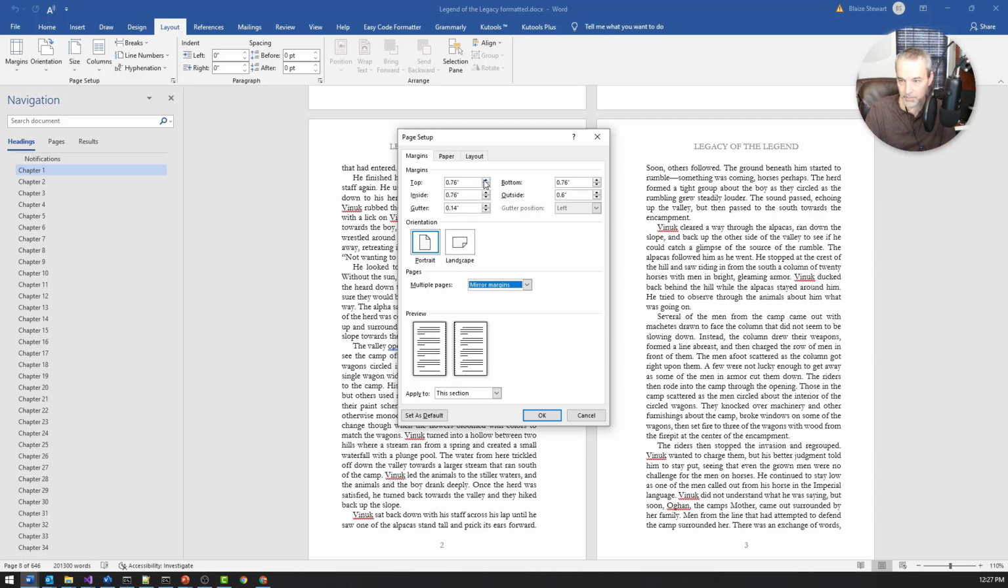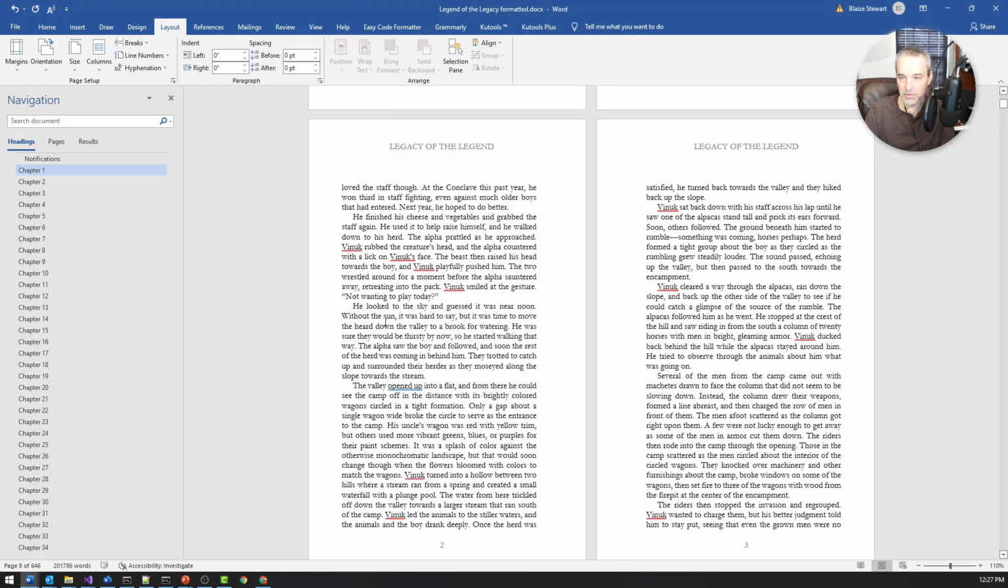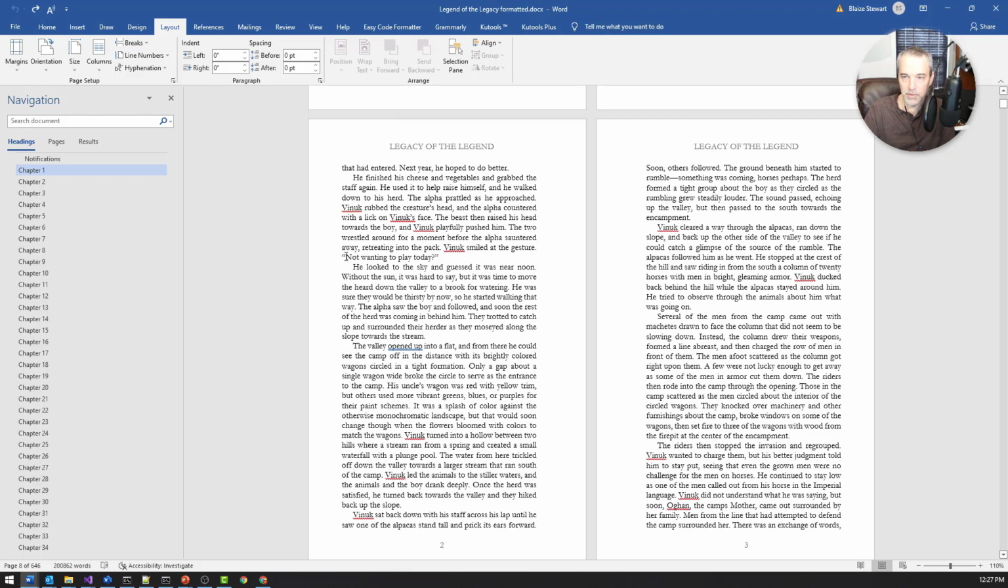So if I wanted to create a more top margin, I can change that, and it's just going to bump that text down a little bit right there, and I can undo that. But in any case, that's how you can set the margins in your book.